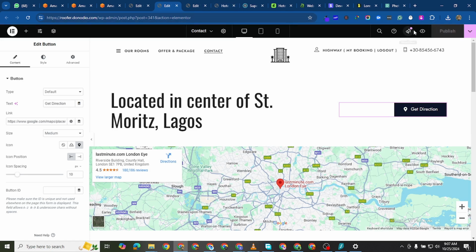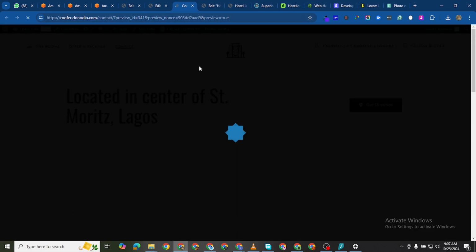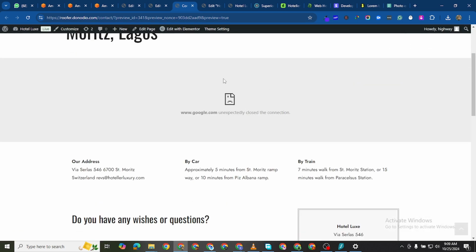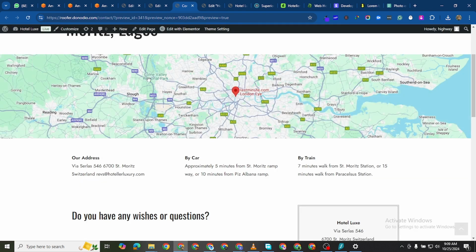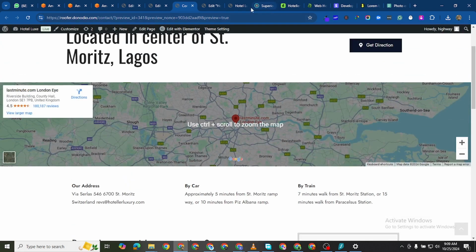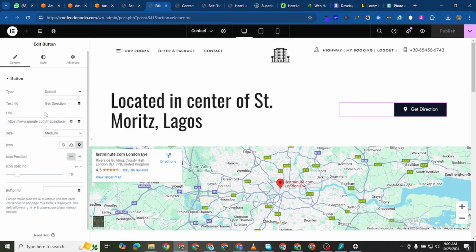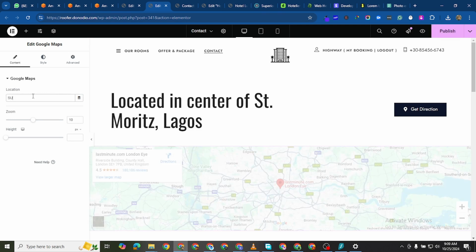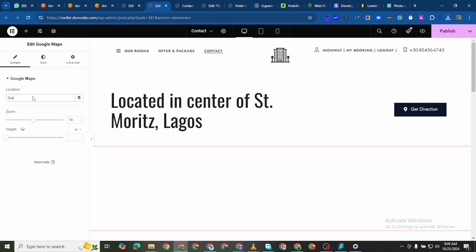So if I preview this now on the front end, so this is how it looks. And you get this sometimes with Google Maps, especially when you don't have your Google Maps API. But now it works. So you can put your Google Maps location by yourself here. If I click on this Google Maps, you can come add your own location. Let's just say I want to see one place in Nigeria. I'm not a Nigerian, but I know some places in Nigeria.